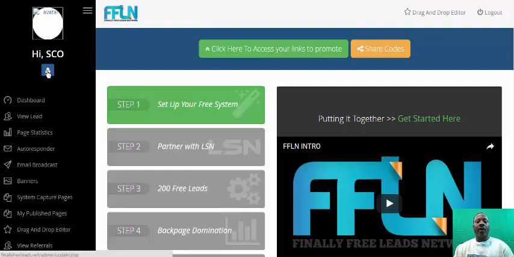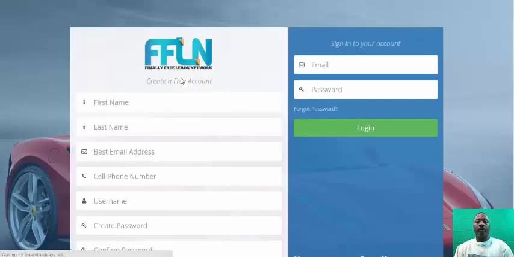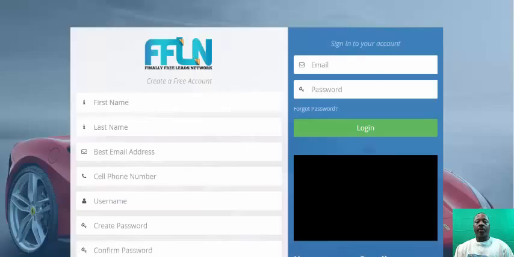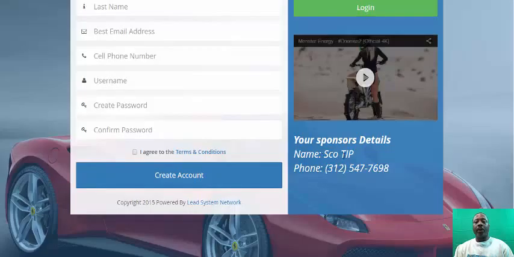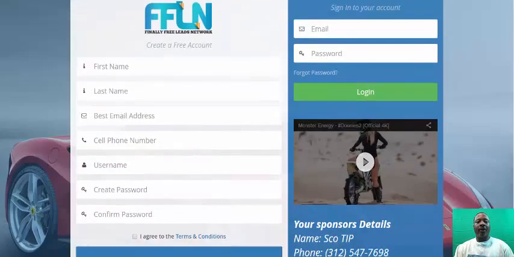The reason that is important is because when you go out there and promote your link, this is what's going to show up. Your name is going to show up here. Your telephone number is going to show up here. So even if they don't fill out the capture page, maybe they want to call you to see what's in there, and then you can start to build a relationship with them.